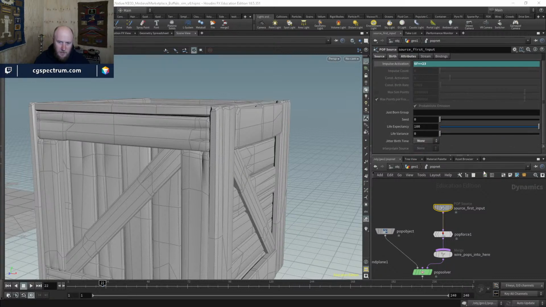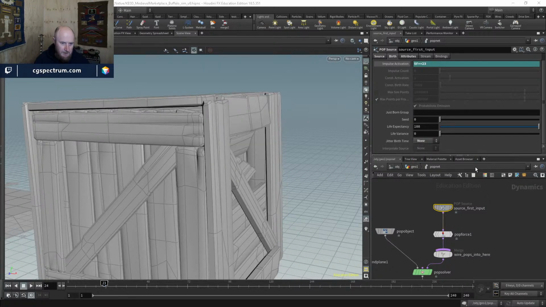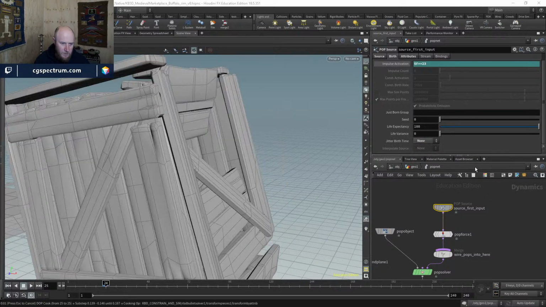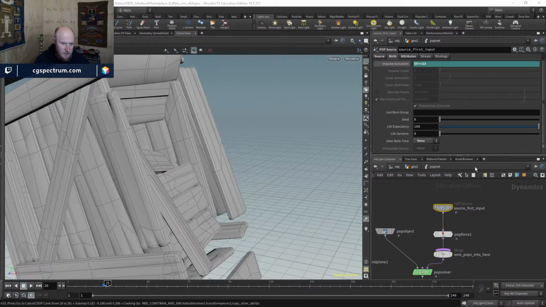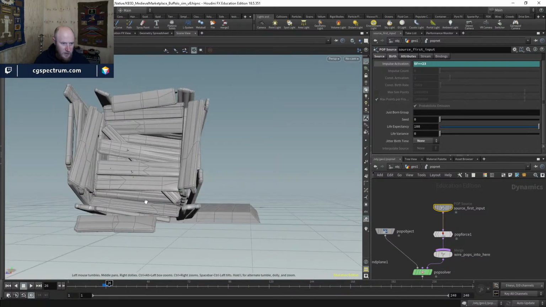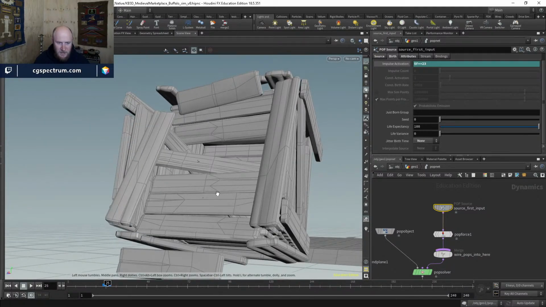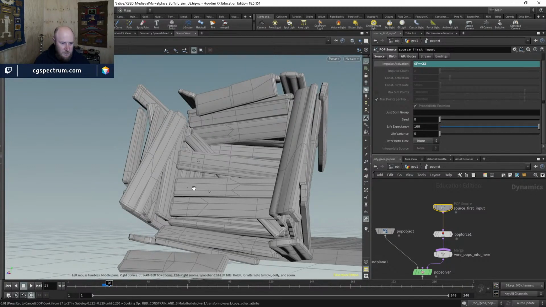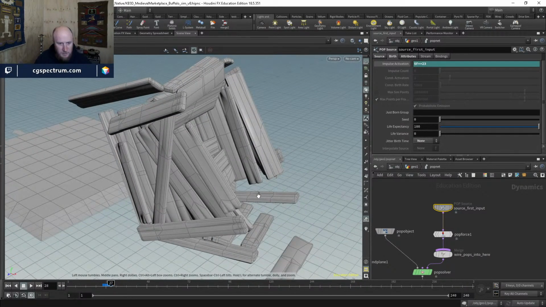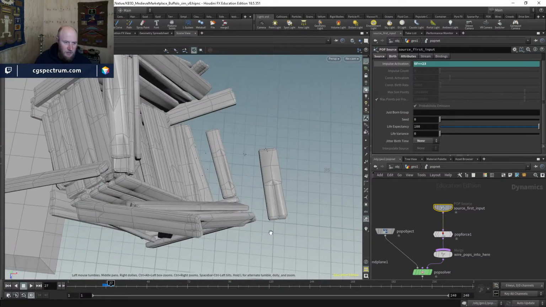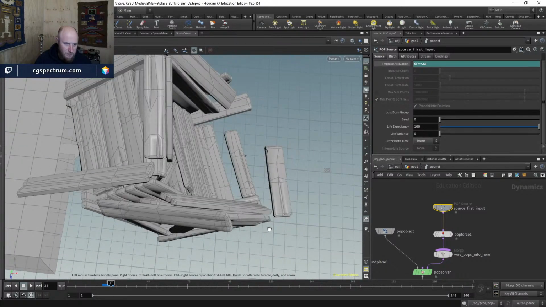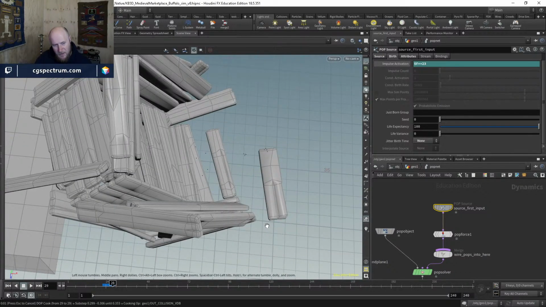Let's try jitter birth time and see if that helps. So the collisions work a little bit better there, but yeah, I get these clusters of points, and that ain't what I want. If anyone has any suggestions, I'm all ears. I mean, I can work out workarounds, but I don't know what to do about that.